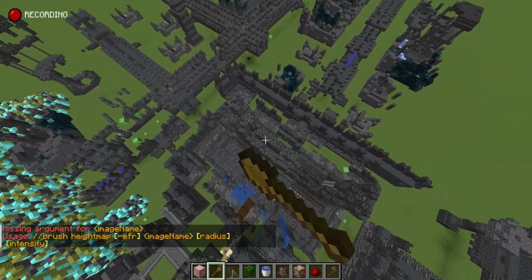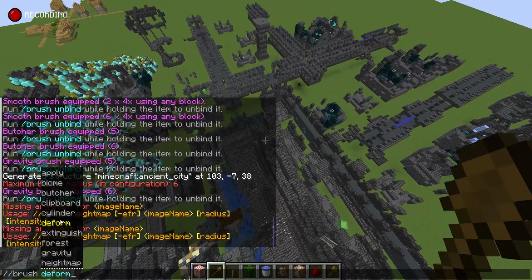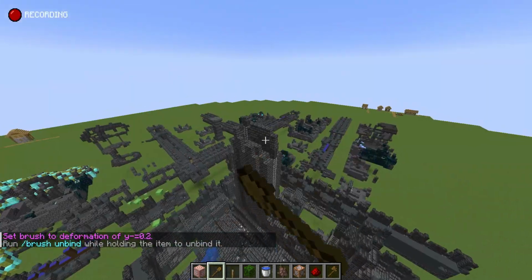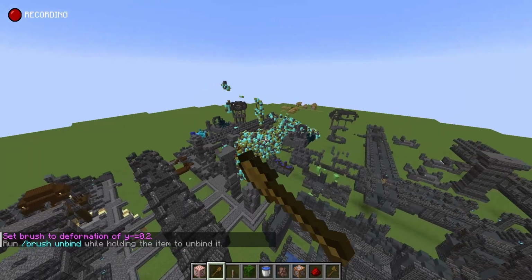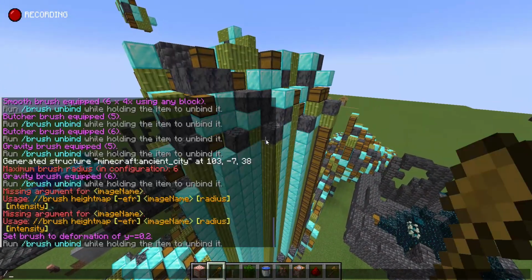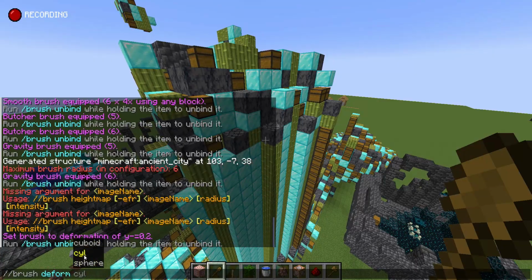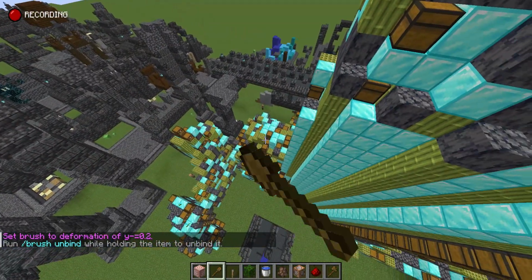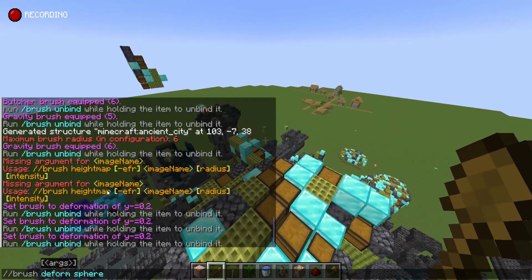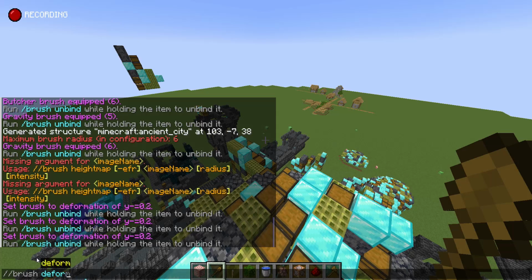Also, you can use Heightmap. You can also deform stuff. Obviously, you can make stuff more cuboid, which means you just raise a certain area cuboidally in a cube configuration, or cylindrical configuration, or spherical configuration. So, really cool. The brush, you can do some pretty cool stuff with it.